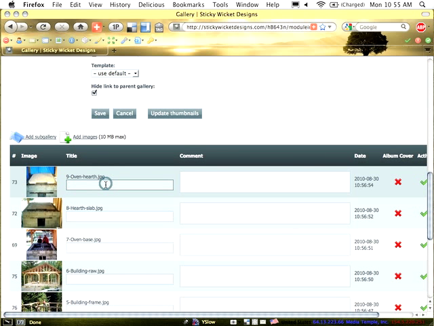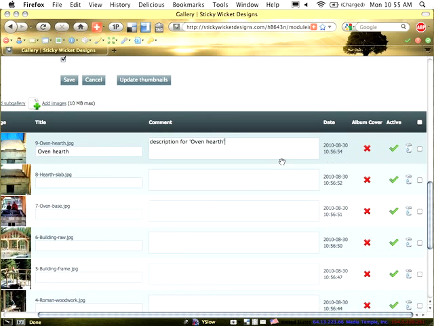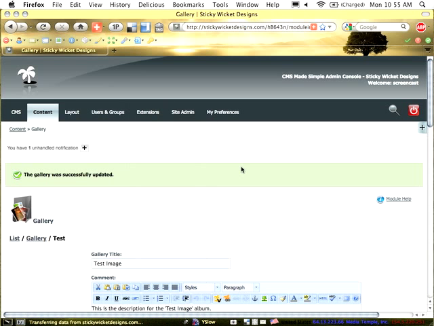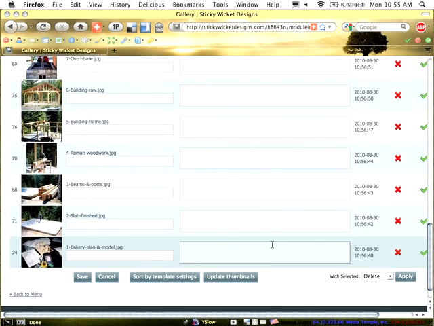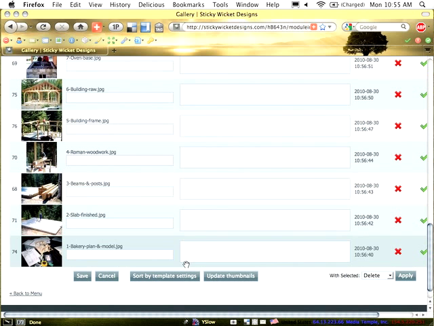We can type in a title. Description for oven hearth. I can scroll over. I could set that image to be the album cover. I'm not going to click on that just yet. I'm just going to hit save here, and this will save that information that I just typed in. So I could have edited the entire page, so for every image, a description and a title, and then hit save, and that information would then be saved.